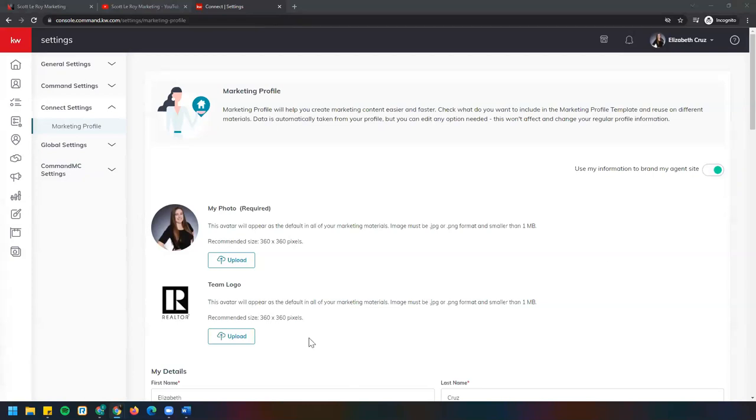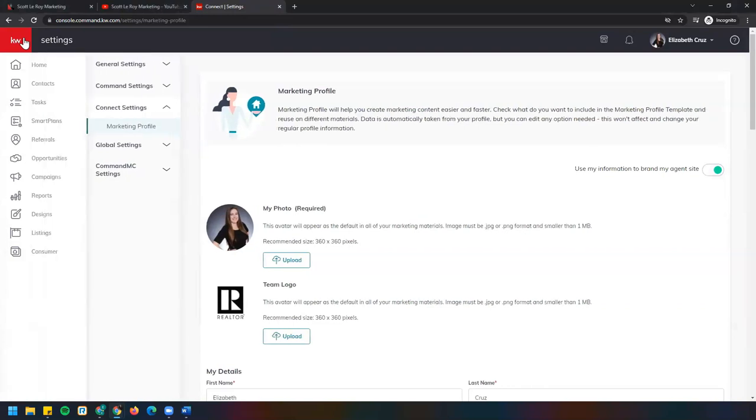So now that we have our marketing profile up to date, we're going to head to Designs. Designs is the paintbrush in a square. It's the third applet from the bottom. While you're still learning, you can click the red square with the white KW to expand the name of the applets as well. Once you find it, click Designs.